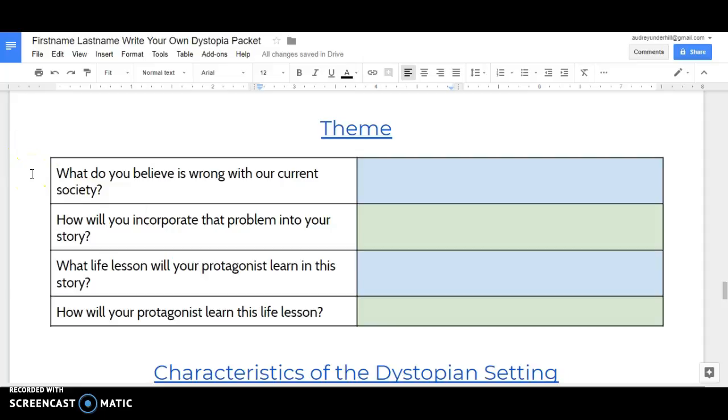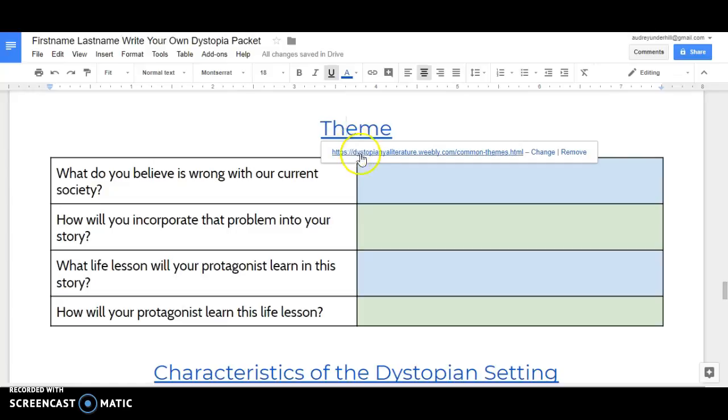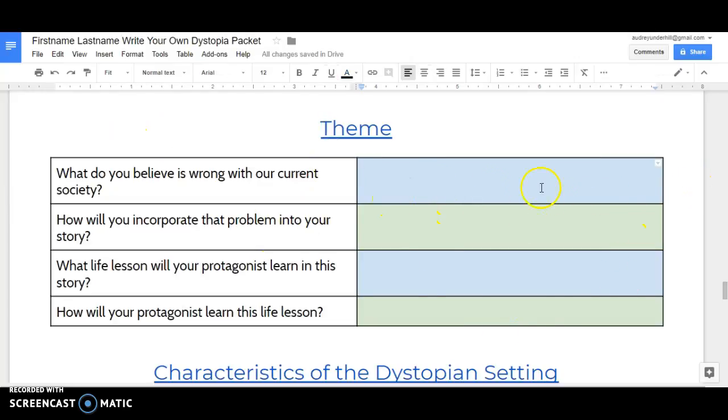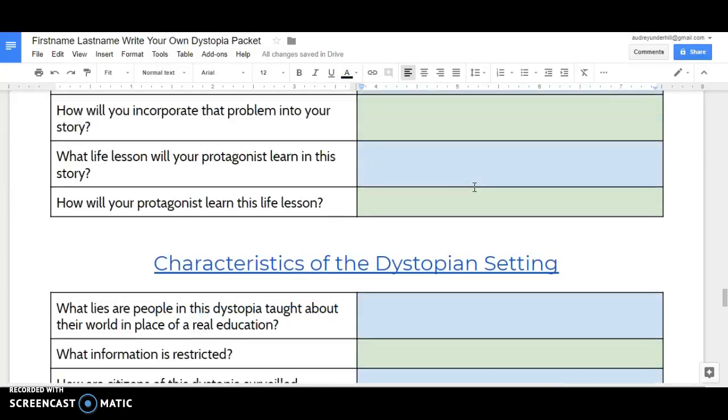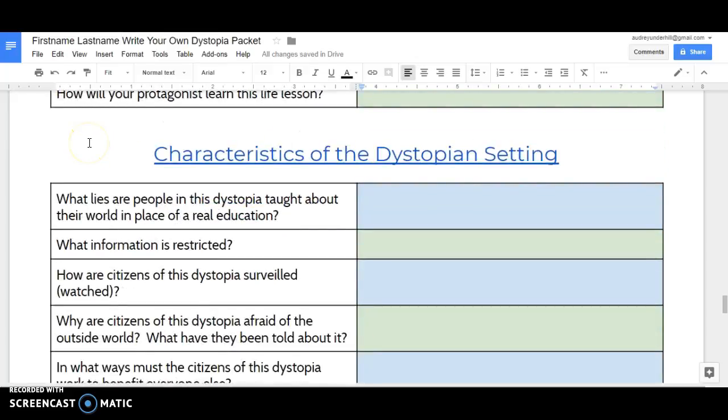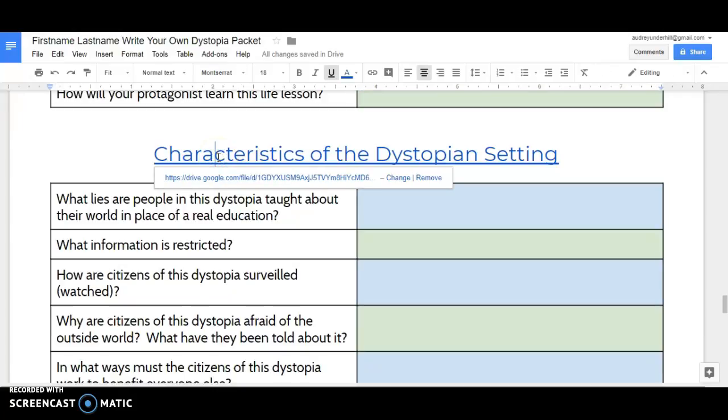The next set of questions asks you about the theme in your story. If you're not sure what a good theme would be for your dystopian story, you're welcome to use this link at Common Themes in Dystopian Literature. For each of these questions, you will answer in this second column. Once you've decided on a theme, you'll need to take a look at your setting. For more information about dystopias, you're welcome to click this link and take a look at a document about dystopias.